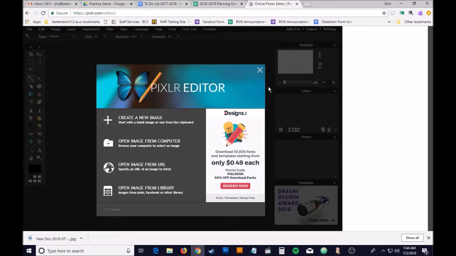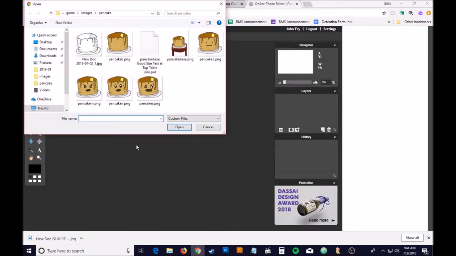If you are doing your game art by hand, before you start this step you want to make sure you have your art drawn and outlined, and that you've got it scanned. After that, you're going to go to Pixlr and open an image. Go to whatever image you're working on.